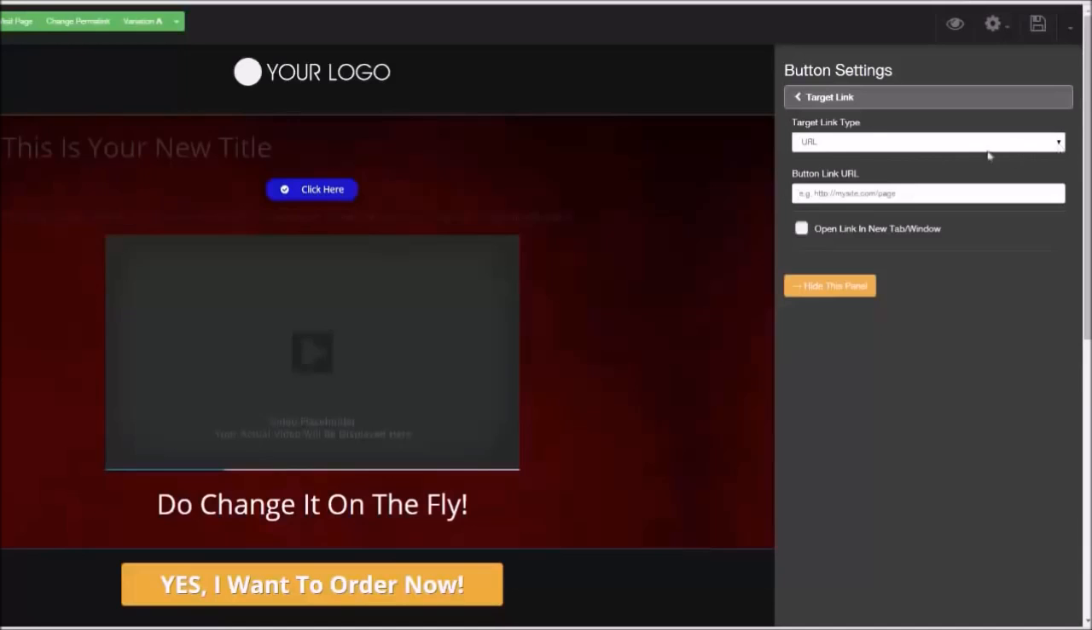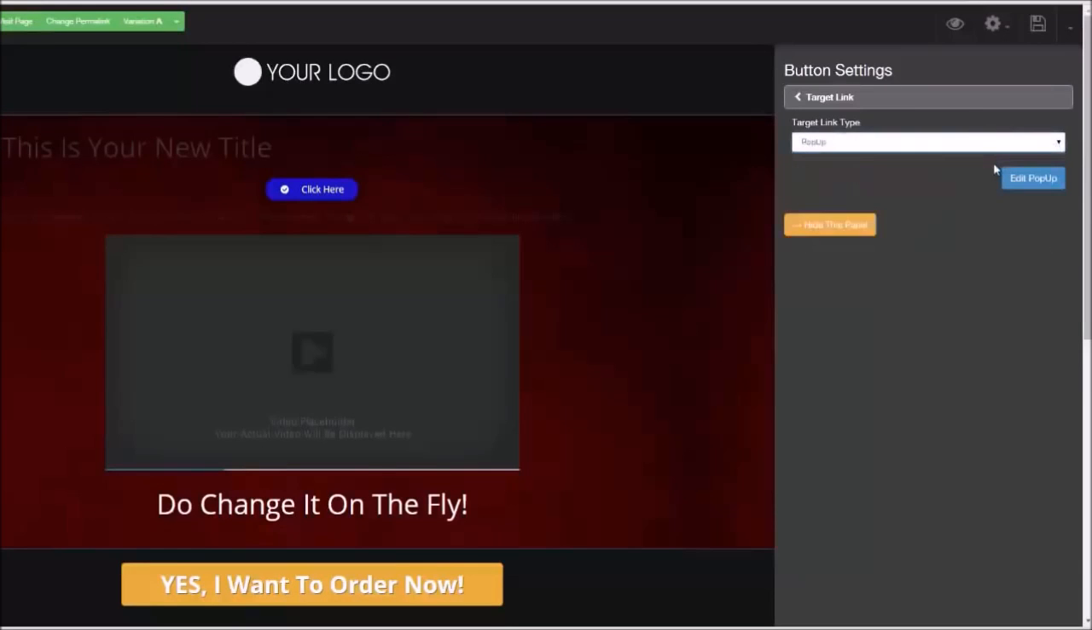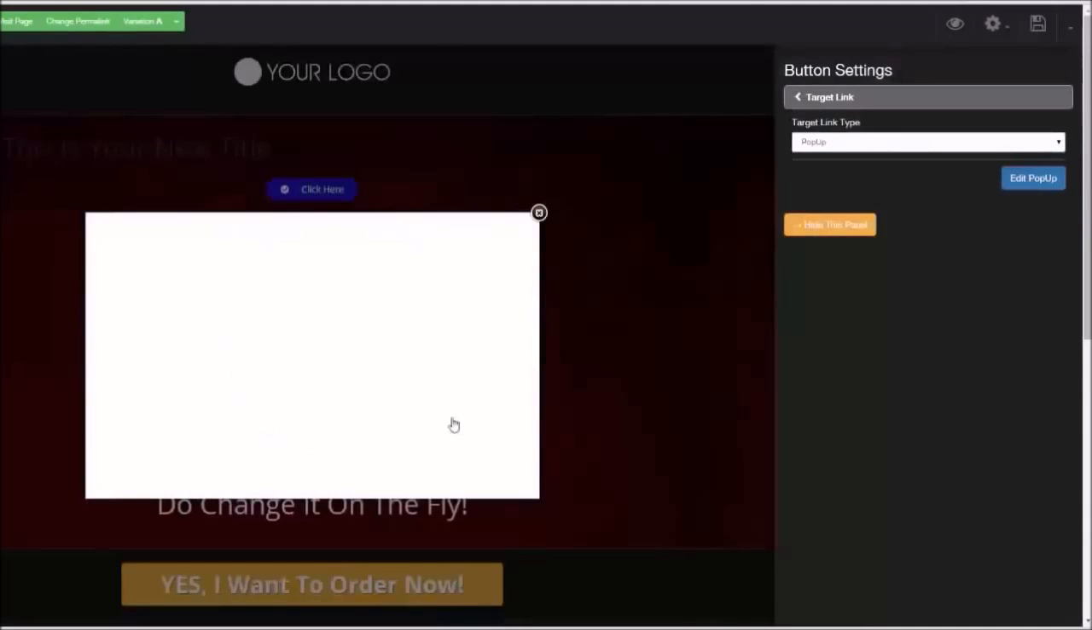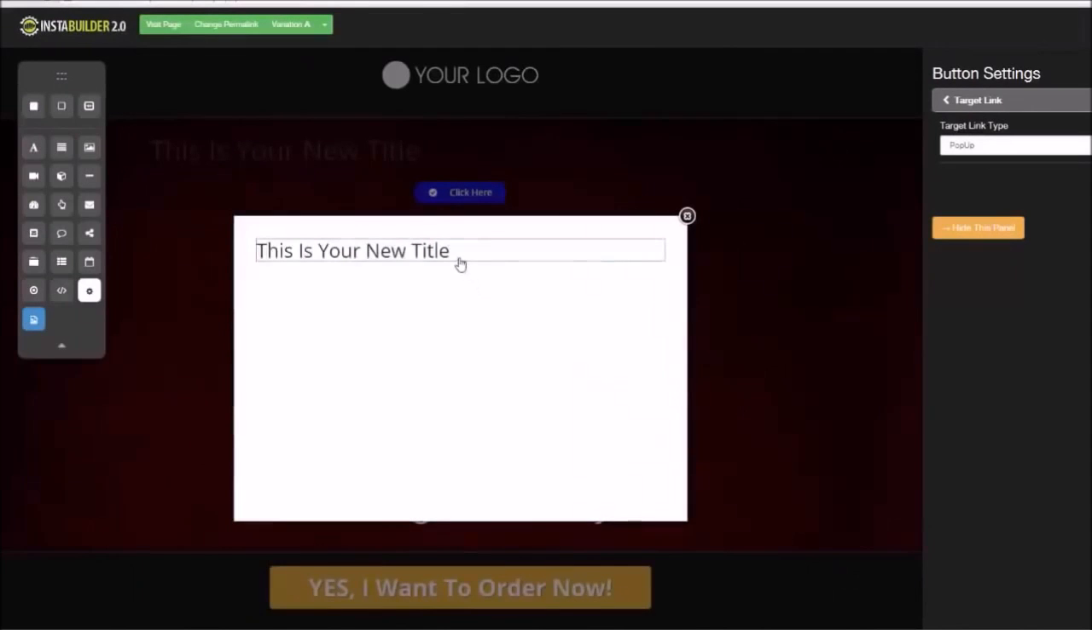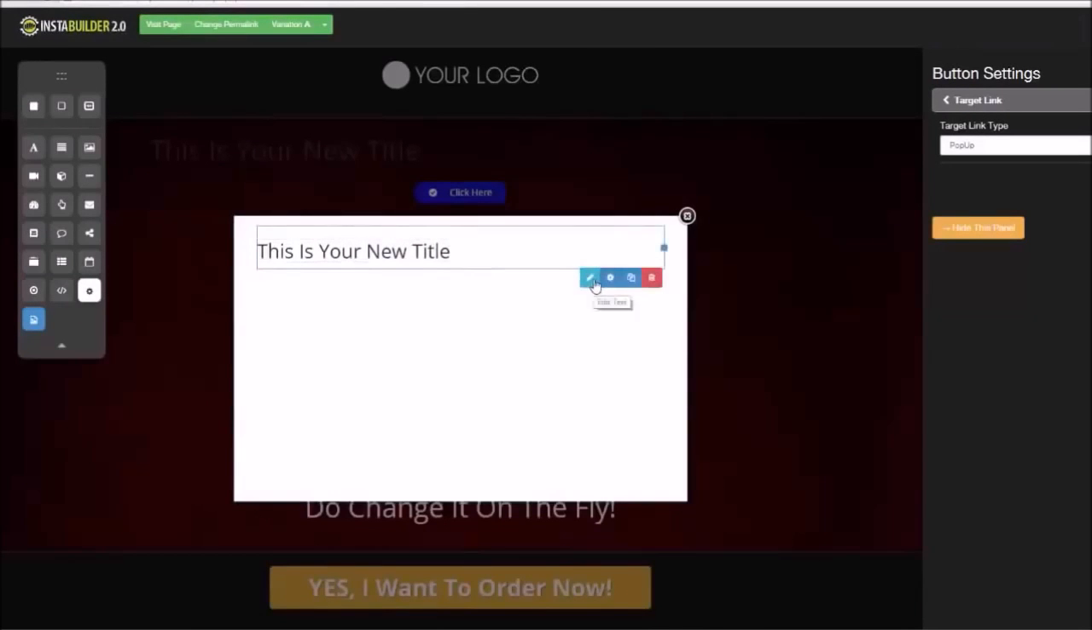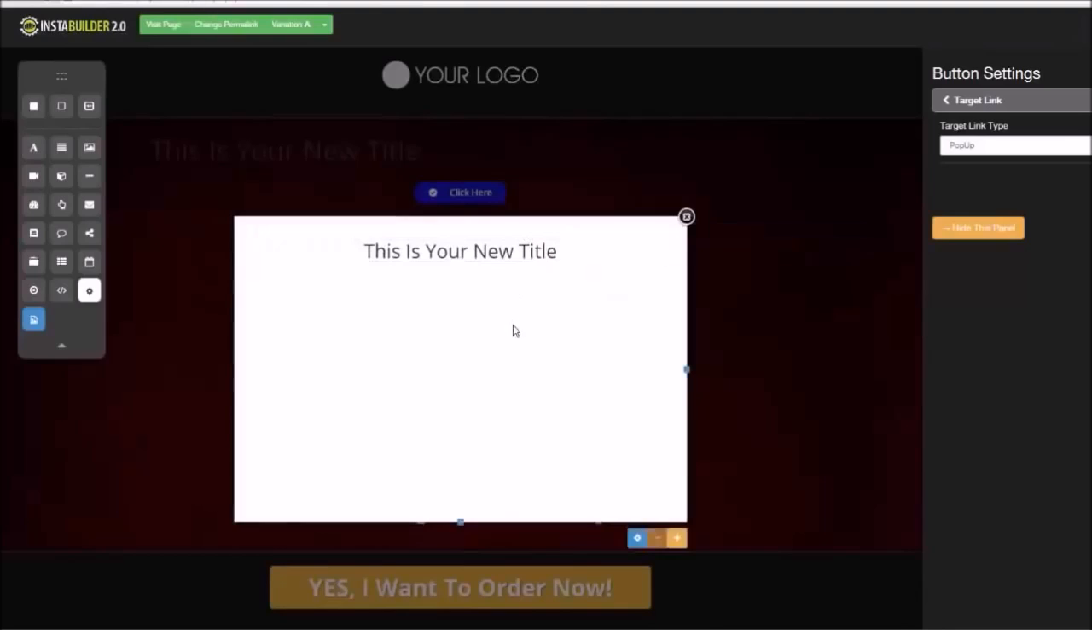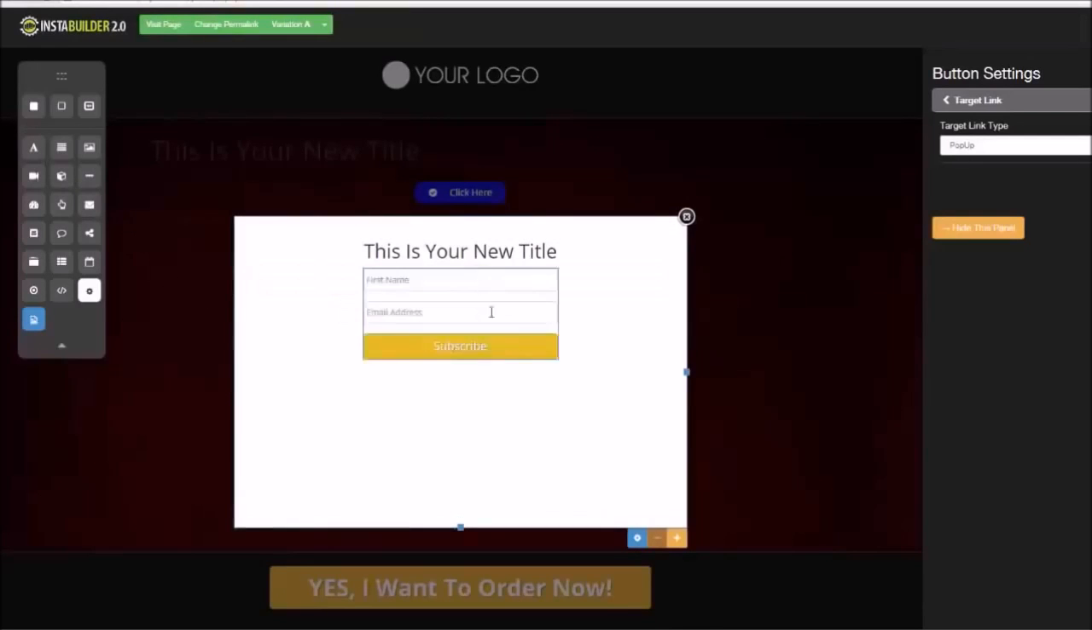Watch this. I'm gonna come over here. Instead of having it go to URL, I'm gonna have it go to a pop-up. And now I can click on Edit Pop-Up, and this is a pop-up window that's going to occur when the user clicks the button. Now, what can we do with that? Well, let's go ahead and drop in a title element, and we'll click this and we'll go ahead and center this with our WYSIWYG editor. And now let's just go ahead and drop in an opt-in form.